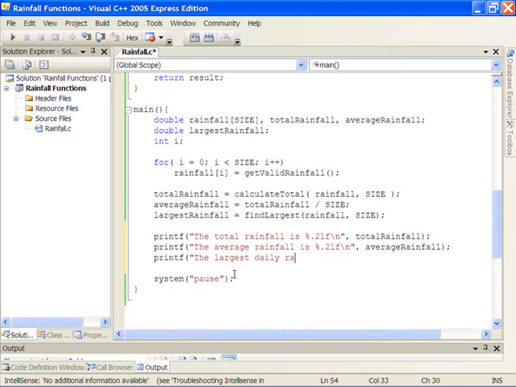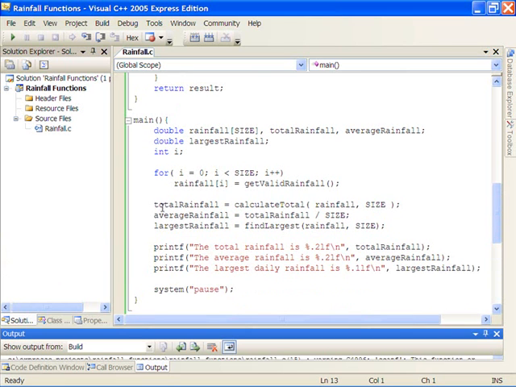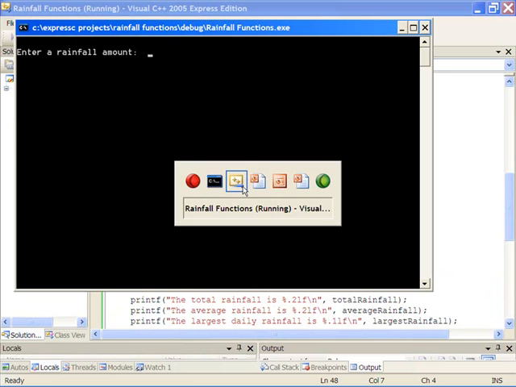Largest daily rainfall is %.1lf \n quotes, comma, largest rainfall. Let's compile this and make sure that everything is still working. And let's watch it run in the debugger. So we kind of looked at this first part where we get the values, so I'll set a breakpoint after that, and we will run using the test case data. How will I get the test case data?